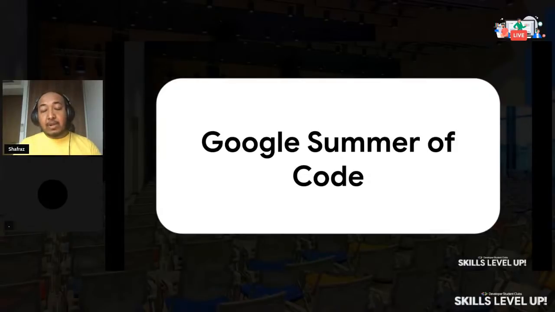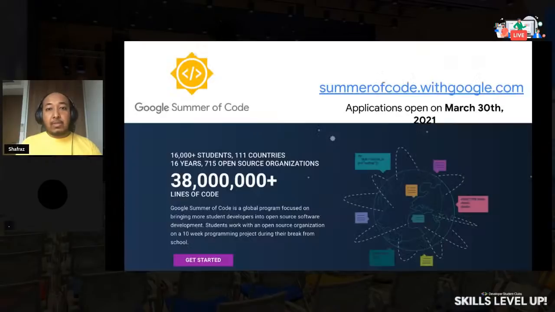Along with this, Google Summer of Code doesn't leave you without any sort of advantage. They recognize you as one of the contributors, and it also gives you a stipend for completing Google Summer of Code. So do check out their website. It has all the information. Applications open on 30th of March. Keep this date. Go check out this link as well.